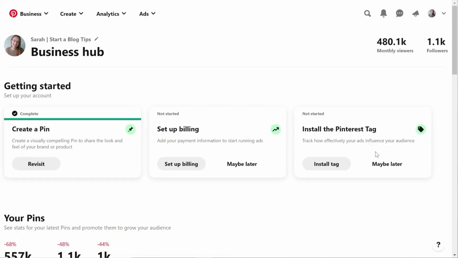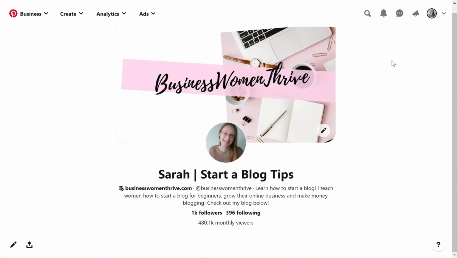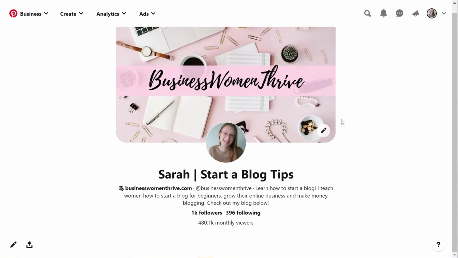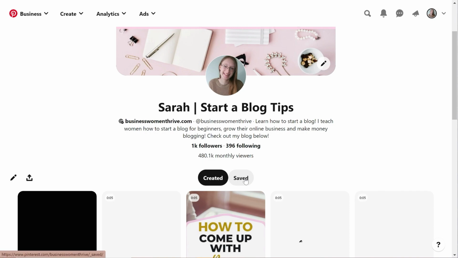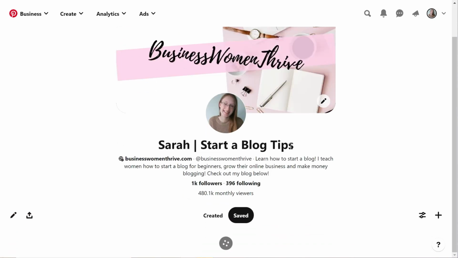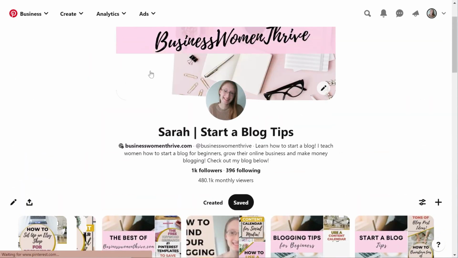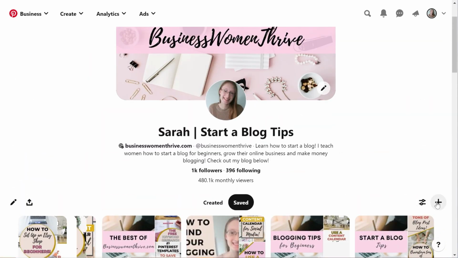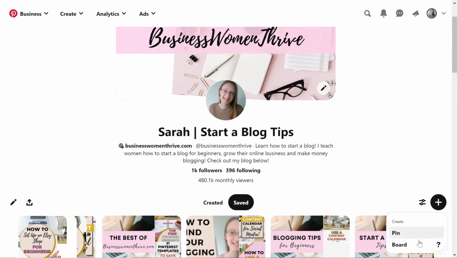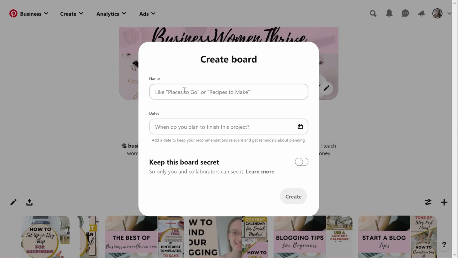And when you do log in, you are going to come to this screen here. This is the Business Hub. So this is the default login screen that you'll see when you come on to Pinterest if you have a business account. So go ahead and go up into the corner and click on your photo. This will take you to your profile. And so what you're going to want to do is go down here and go to Saved. So as you can see, this is all of the boards that I have created. And to create your first board, go over to this little plus in the corner here and click on Board.